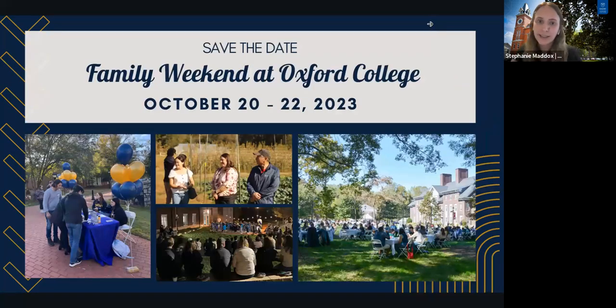And then we also wanted to highlight the Family Weekend at Oxford. Oxford College Family Weekend this year is from October 20th through the 22nd. Just for travel and as you're planning, most of our programming takes place on Saturday. But again, we don't have the schedule finalized yet, so we'll share those with y'all closer to orientation within the fall semester. You'll get some more details then, but we wanted to make sure to highlight Family Weekend at Oxford so you can save the date.